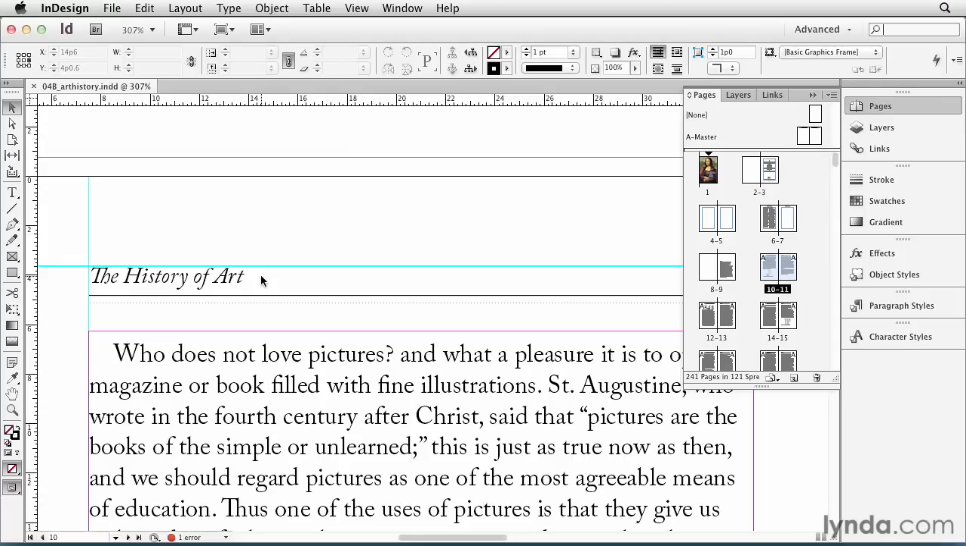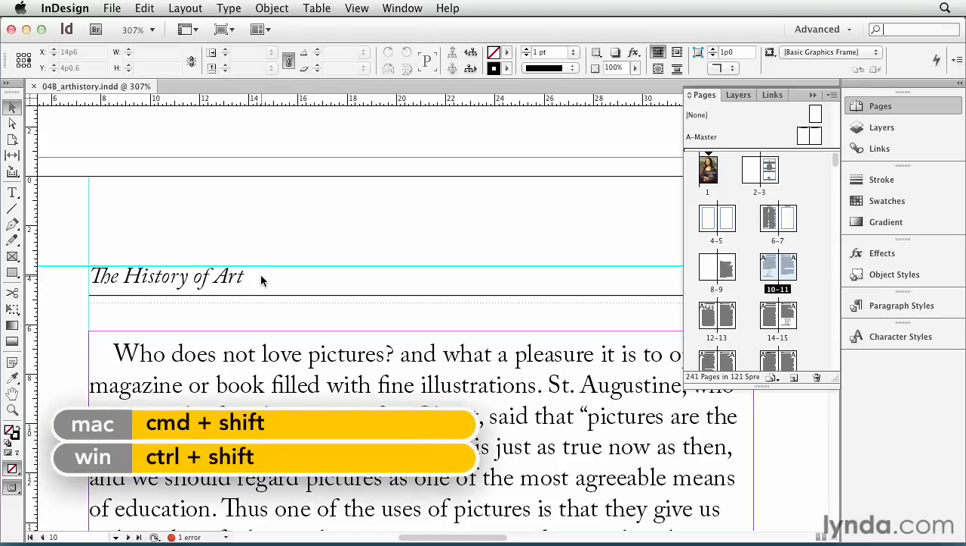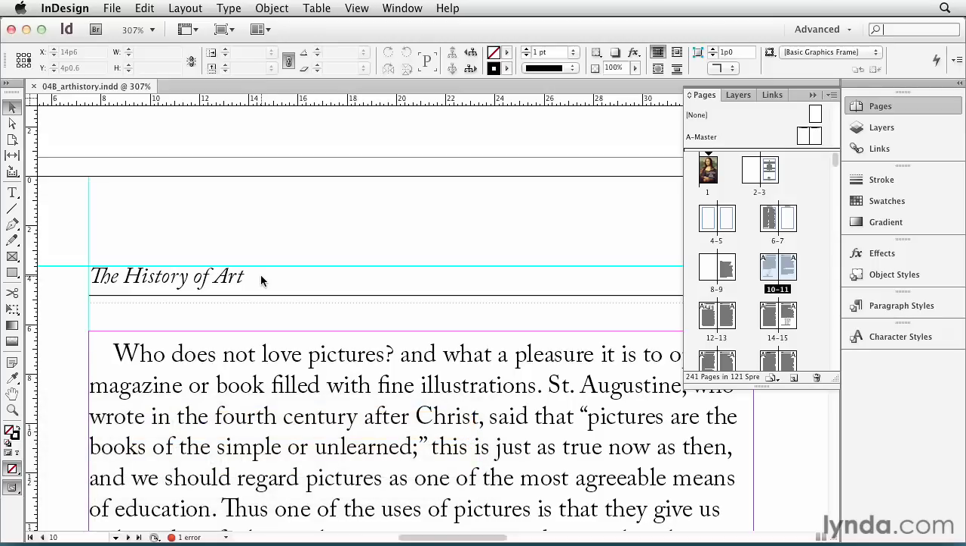But I thought InDesign was all about letting me express my creativity. What if I want to change that? Can't I? Well, you can. You just need to know the trick. And the trick is you have to hold down two modifier keys, the Command and Shift on Mac or Control and Shift on Windows. And when you're holding those modifier keys down and then click, it overrides it.